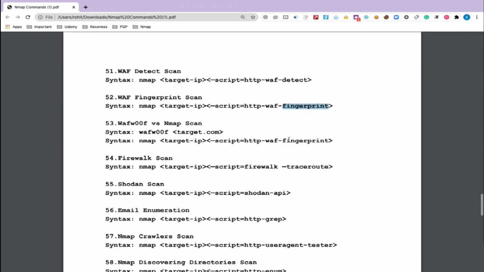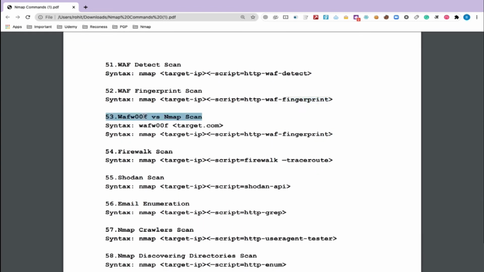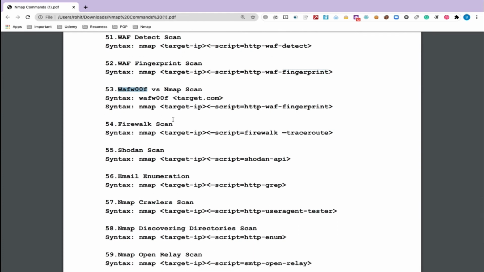You can also run a wafw00f versus Nmap scan, wherein you will be able to identify the comparison between both. I ran the comparison between both the tools. wafw00f is one of the most famous tools in the community for identifying WAF. So I have run the comparison and I was able to see that both the tools give exactly the same output. Next is the firewall scan, wherein you are able to identify if some of the specific ports are blocked on a particular firewall using this particular scan.